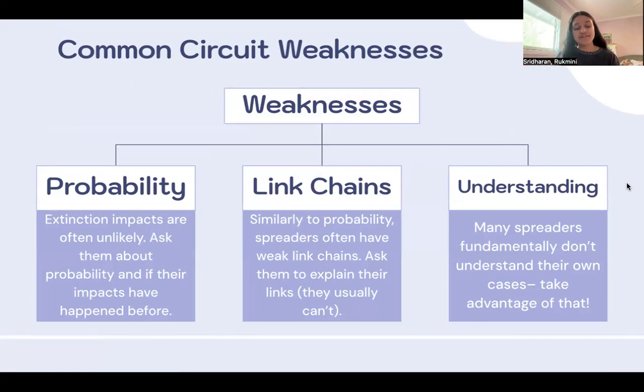Also, I love asking this question. Ask if their impacts have happened before, especially if your topic has any past precedents, meaning it's been done on a different country or on a smaller scale in the past. Ask if similar impacts have been seen before, because they probably haven't, or we would all be dead, right? So that's on probability.